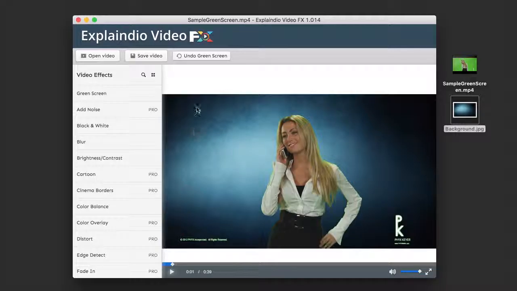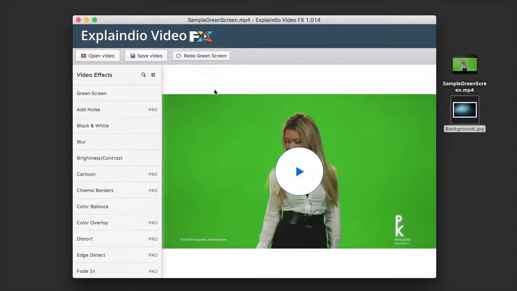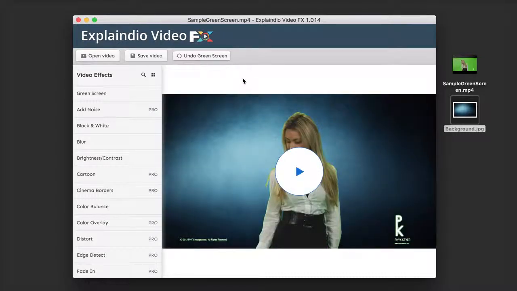Now, along at the top here, you can see that we now have two new options. We have a save video option, which will allow us to save this new video that we have to our computer, and we also have the undo green screen option. So if I click on that, that's going to take us back to the original video that we had. Now, I can also redo the green screen by clicking on it again, and there it will give us back the green screen effect that we added.